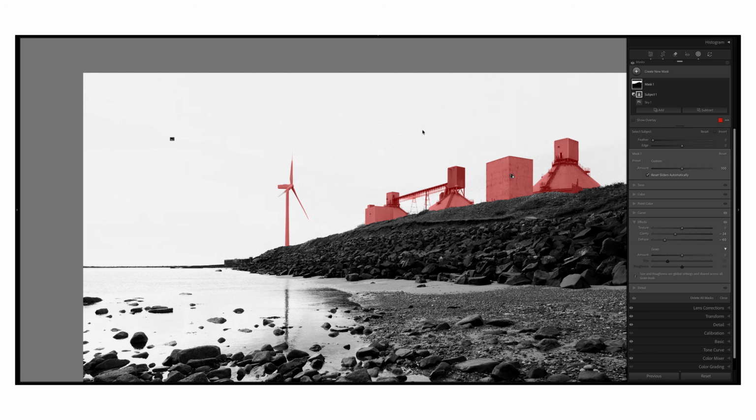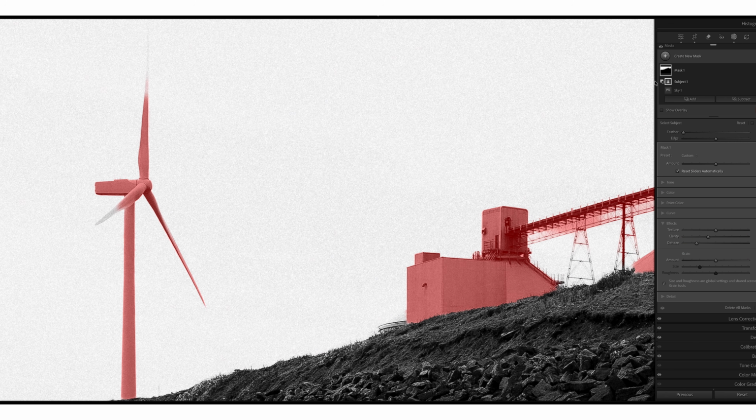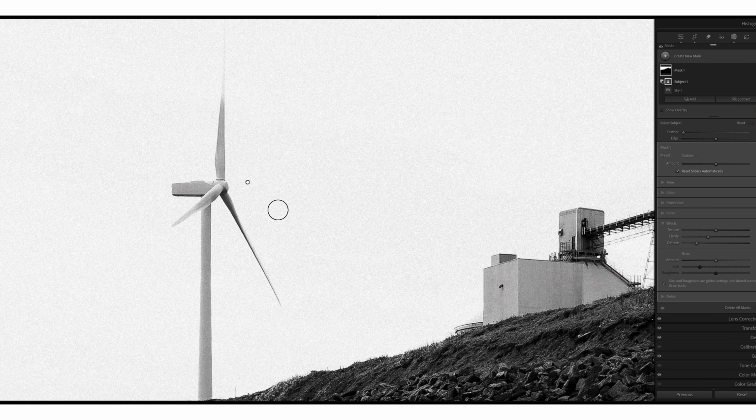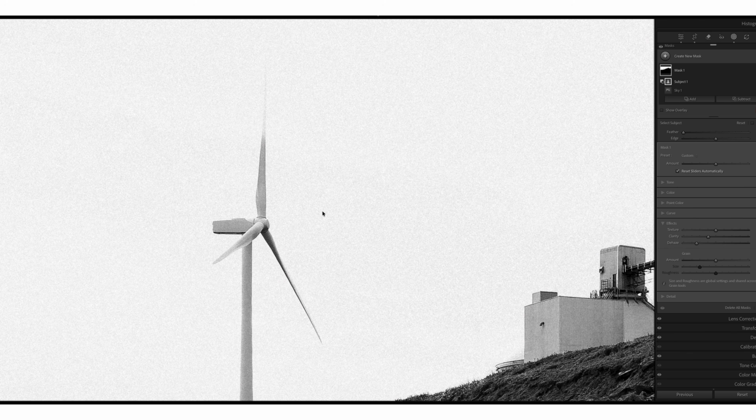But if we zoom into that wind turbine real quick, you'll see that it's actually still missing out sections of that wind turbine. So let me just zoom over here a little bit. What we can do in this instance again is think, okay, what is that in the image? That is an object.